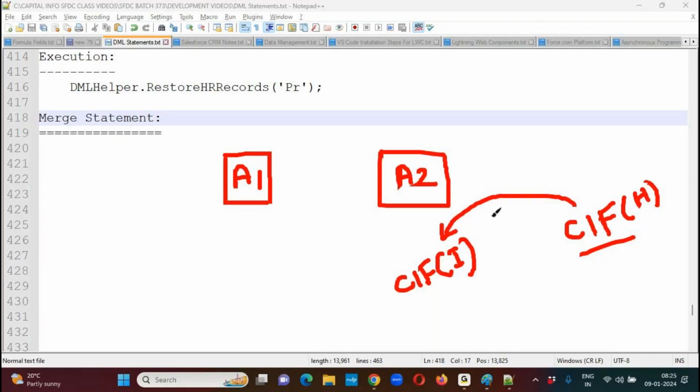So in that case also, they would like to merge the data. Now in Salesforce also, whenever you want to merge one record into another record, for example, I would like to merge account record 2 into account record 1, then we can use the help of the merge statement.